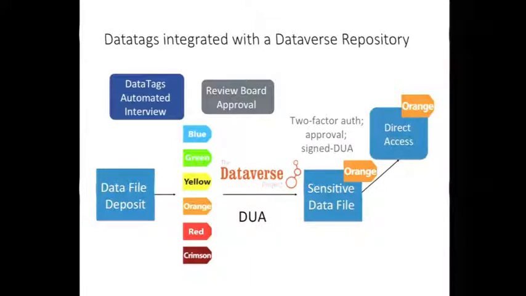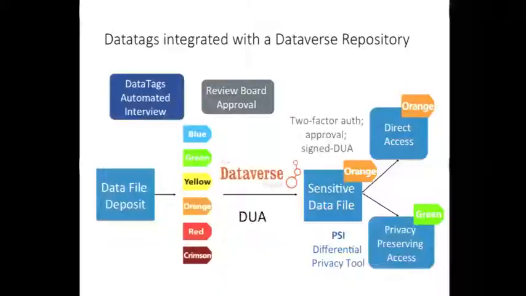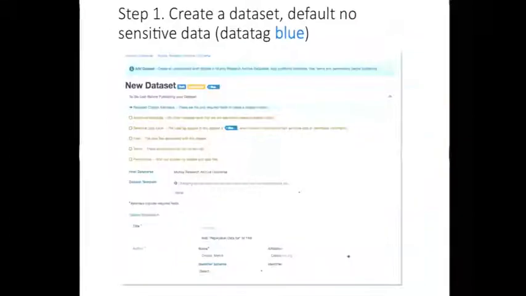You could access the data file if you sign the data use agreement and you are granted access. And this should be with two-factor authentication. And you provide a password and register to the site. Or you could access it through PSI, as James will describe. And in this case, that would correspond to a green data tag. So let's walk through quickly what that workflow means.